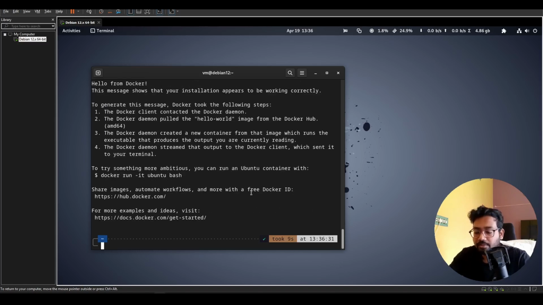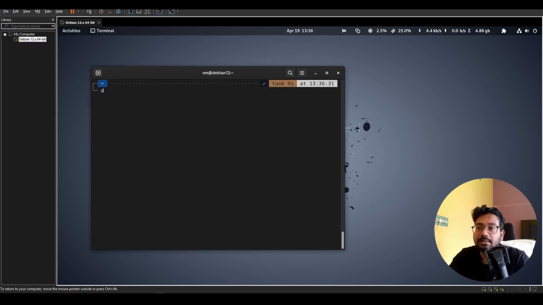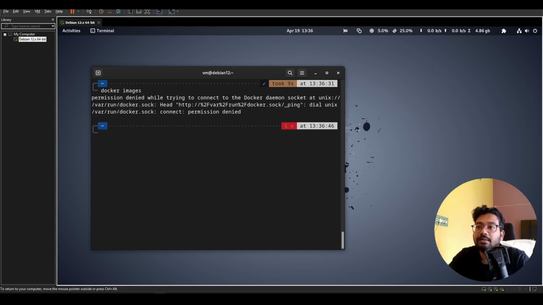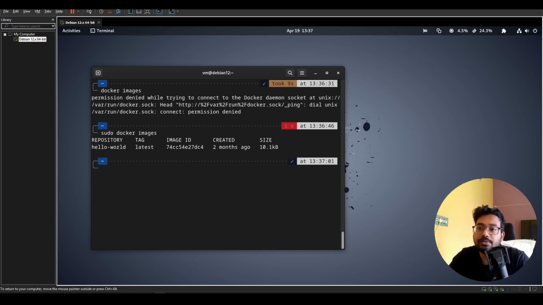We can also see these Docker images by running this. To run Docker you need sudo access, otherwise you cannot use it. So if we use sudo docker images, you can find these images.